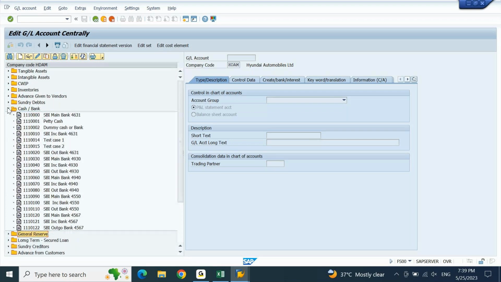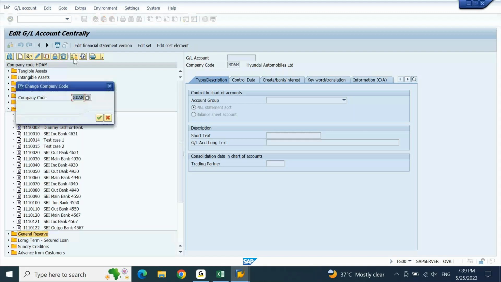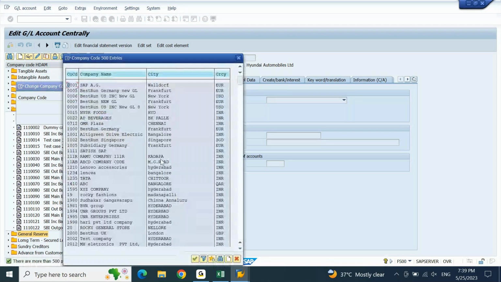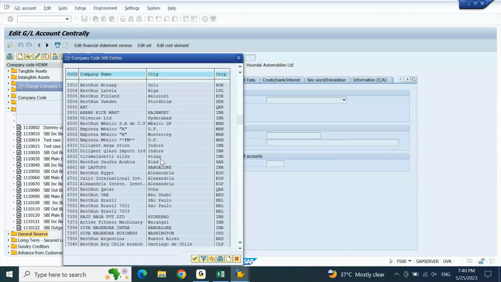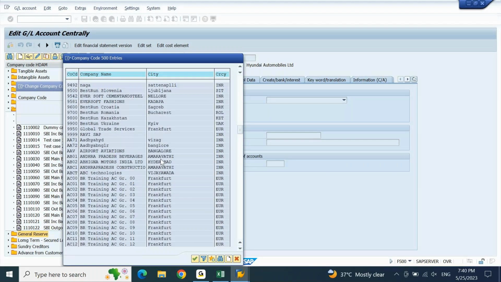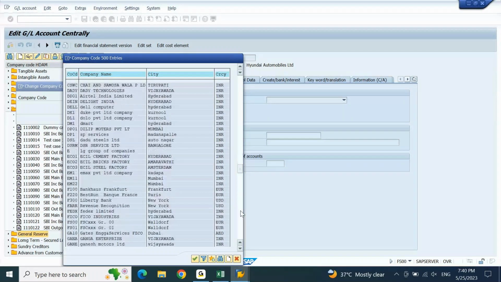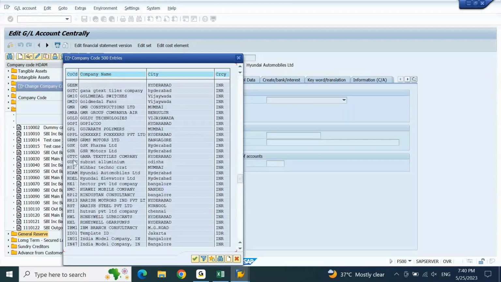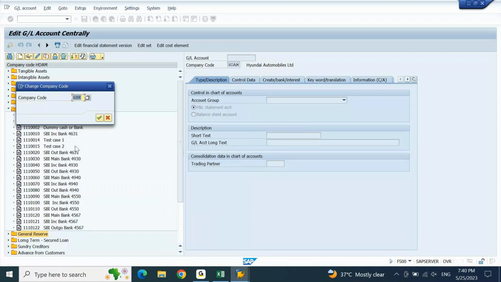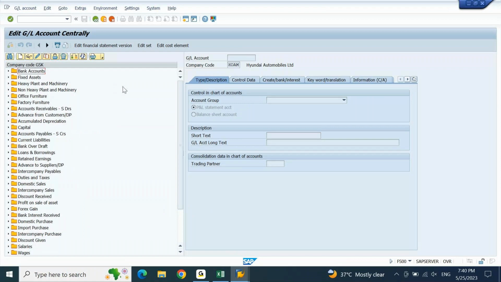I don't know whose company code is this, but let me change to, there's something called G, there was one company code, right? What was it? GSK. GSK or GSR, I don't know. GSK. GSK. Okay. Alright, let me take this GSK company code.